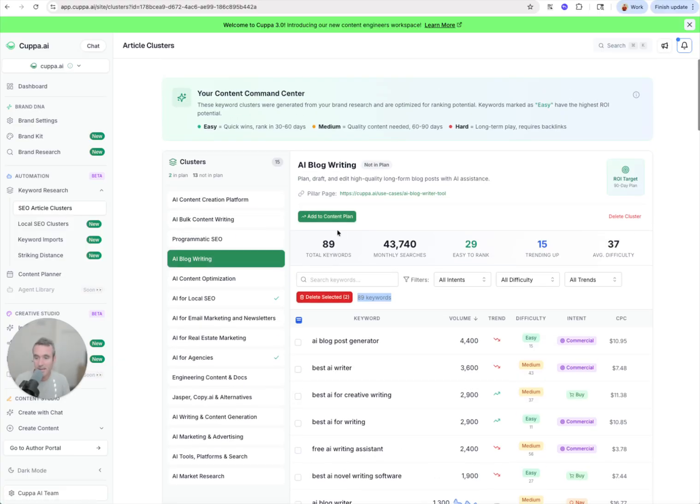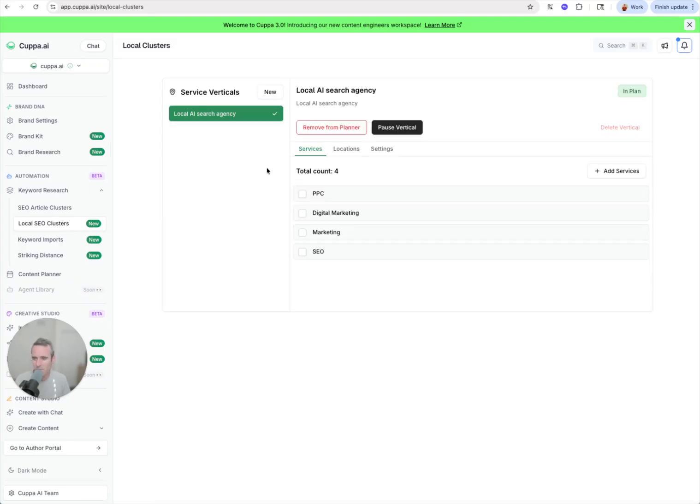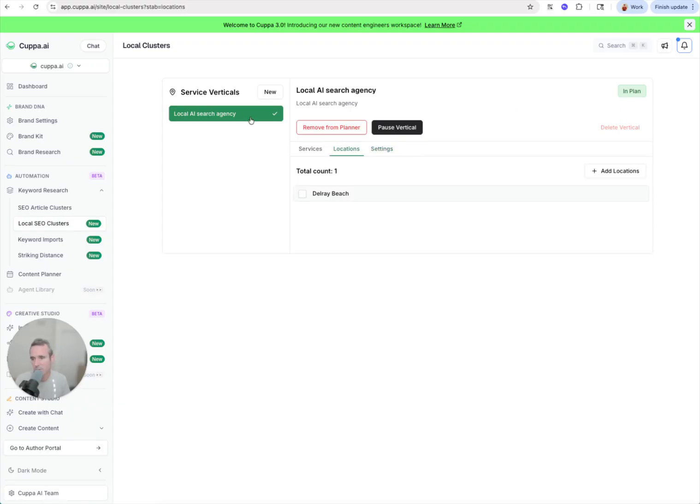So that's that. If you want to add your own now, you can. It's in keyword imports, and I'll go through that in a second. Local clustering: we're getting there. It's not great. I think there's more we can do here, and we will. But this adds local pages for you based on these tabs here. Local AI search agency was the example, PPC, digital marketing, SEO. Locations, Delray Beach. Settings: drop in your business information, that's key. And then you can add to plan.